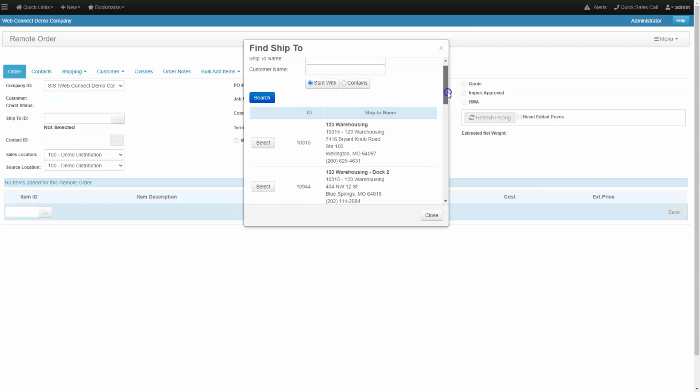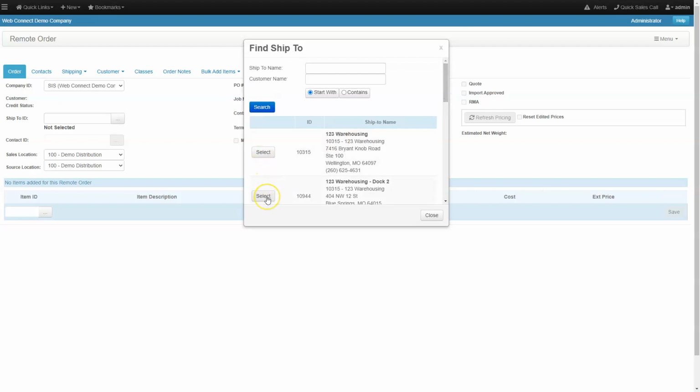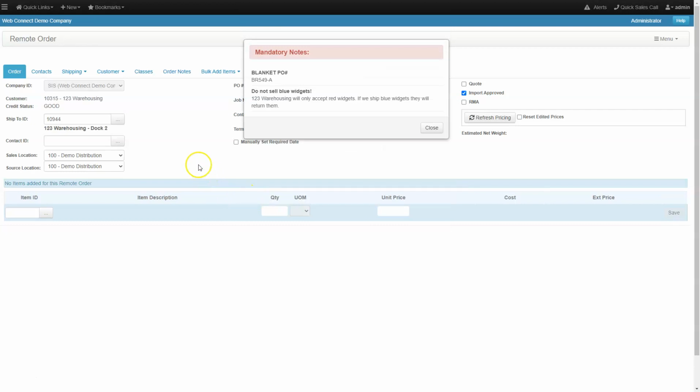I'm going to go ahead and select 123 Warehousing Doc 2 and start a remote order for them. Notice that it brings back some mandatory notes. These are order notes in P21 that have been deemed mandatory for this customer when they create an order. So one is a blanket PO. They have a blanket PO out there, BR549-A, and then a second one, do not sell blue widgets. So these are useful things that will alert your users, as you have them set up in P21, of things they should know when they create this order.